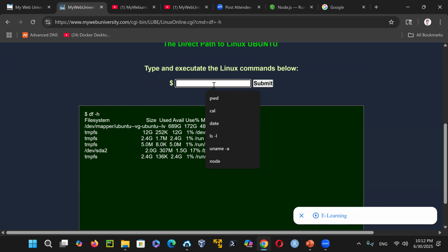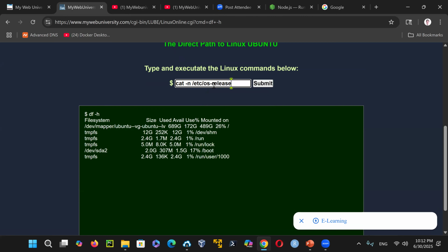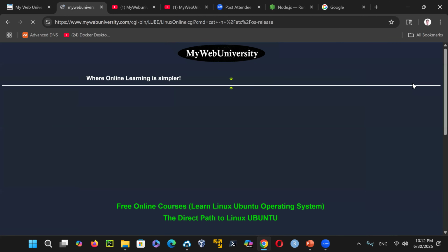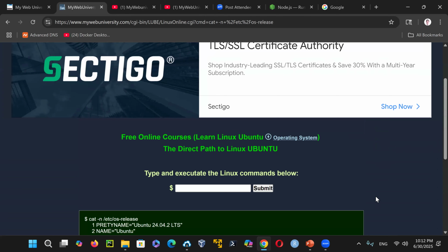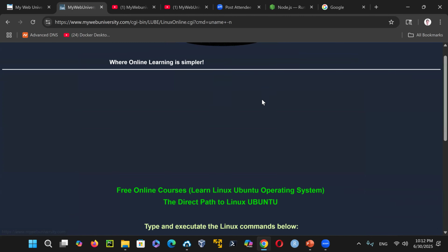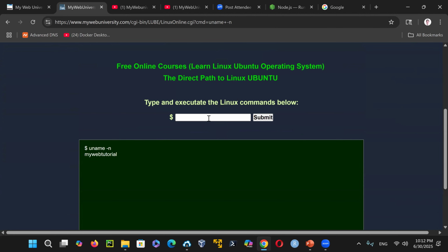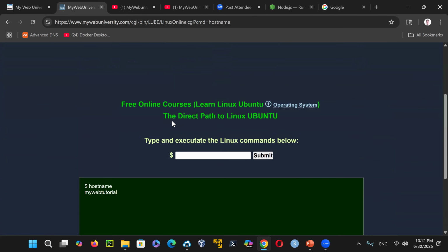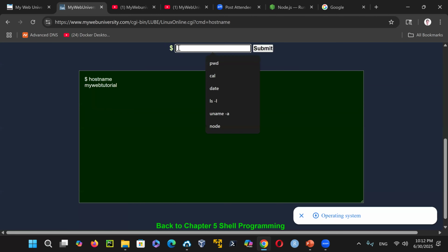So if I want to see cat /etc/os-release, like I showed you earlier, this is going to just show me the OS release here. So if I say uname -n for node name, that's the node name, the host name. If I type in hostname, this is supposed to give me the host name, the same thing as node name.